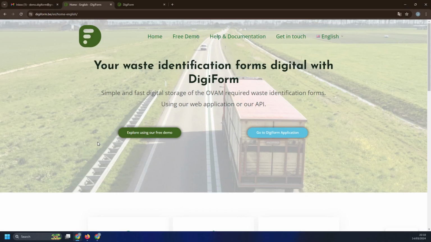Welcome to Digiform. This video explains the actions a driver should do in the application. These actions can also be found in manuals, both with and without screenshots. A driver can enter the application in several ways.